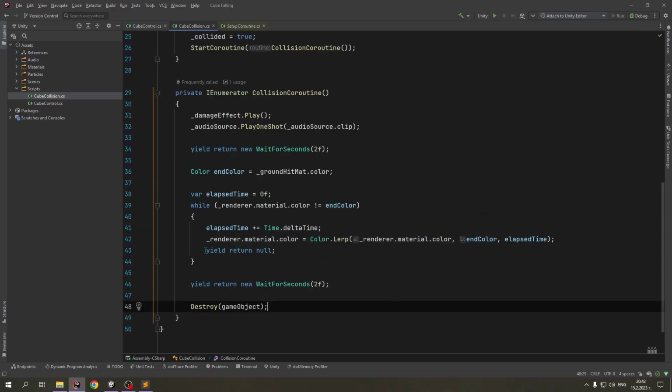And if you're wondering what does yield return null mean, it basically means stop execution here and continue the next frame. It's like those yield returns where you say wait for 2 seconds, but in this case you just wait for the next frame. And in this case, every new frame we are going to stay inside the body of the while loop until the current color of the cube becomes the same as the end color we want. After that, we exit the while loop, wait for 2 seconds, and then destroy the game object.